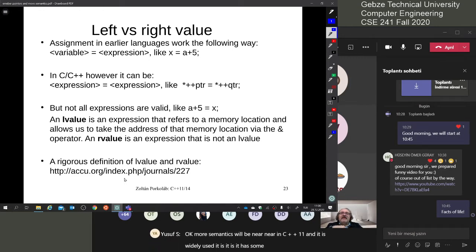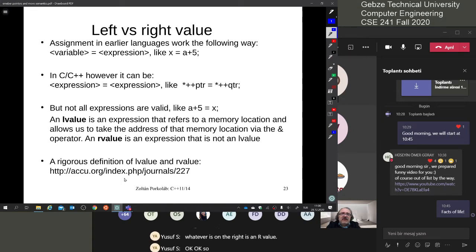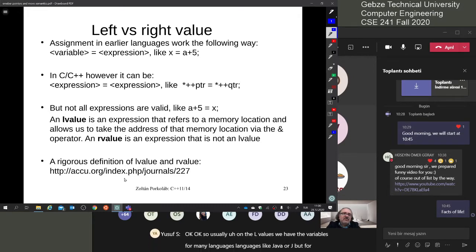So we know already about this. We do this kind of stuff with the assignment operator. On the assignment operator, whatever is on the left is an L value. Whatever is on the right is an R value. Usually on the L values we have variables, for many languages like Java. But for the R values we can have all kinds of expressions.